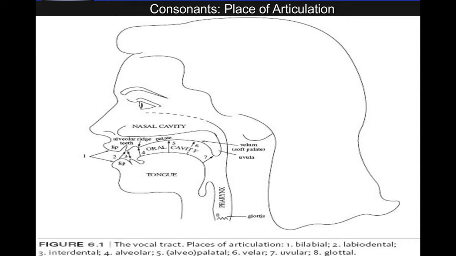Number 4, we have the tip of the tongue with the alveolar ridge. We produce alveolar consonants like t, d, s, z, n, l, r. Number 5, we can produce in the palate with the body of the tongue the palatal sounds like y. Number 6, the back of the tongue can touch the velum to produce the velar sounds k, g, and ng. Number 7, the root of the mouth can touch the uvula to produce uvular sounds, but in English we don't have any uvular sound.